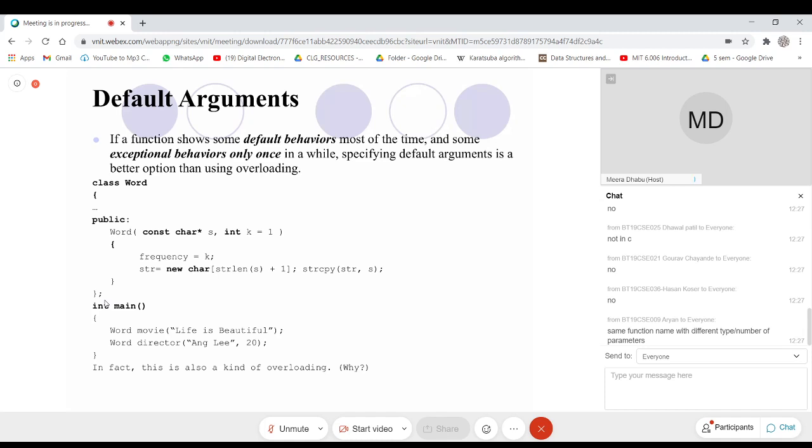this is a constructor. The next topic is constructor. This is a special type of member function, which helps in creating an object. So here, if you look at the main function, one object with the name movie is created. When any object is created, this constructor will get called.